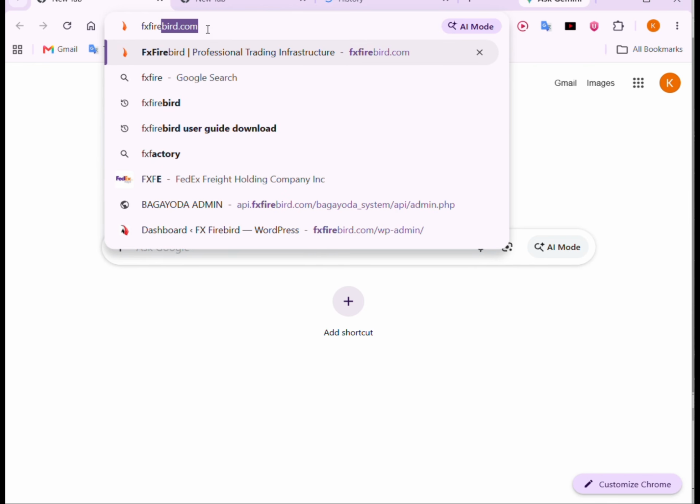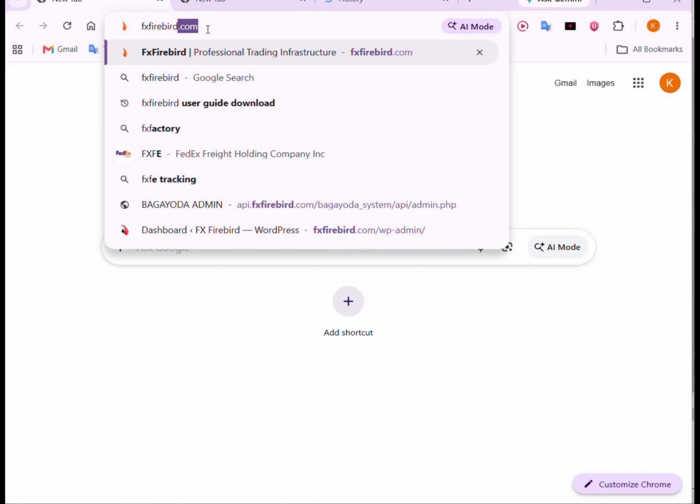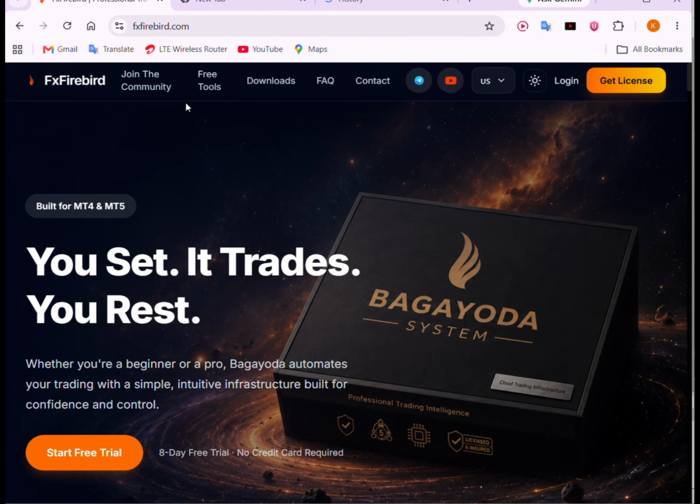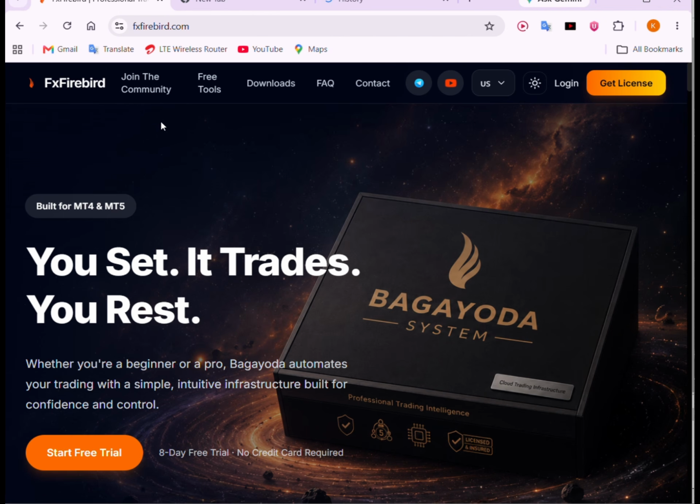First, open your preferred web browser. You can use Google Chrome, Firefox, Microsoft Edge, or any other browser. In the address bar, type FXFirebird.com. Once the website opens, you'll arrive at the FXFirebird homepage.